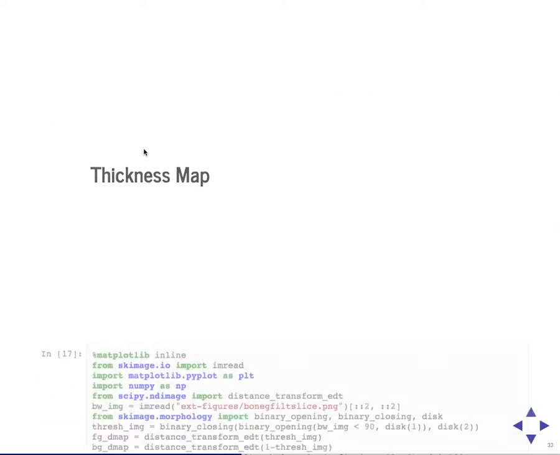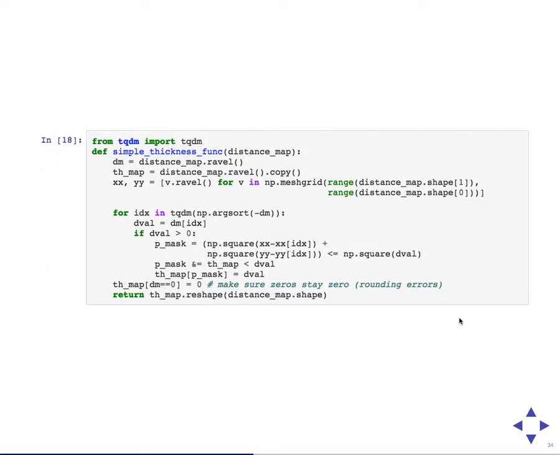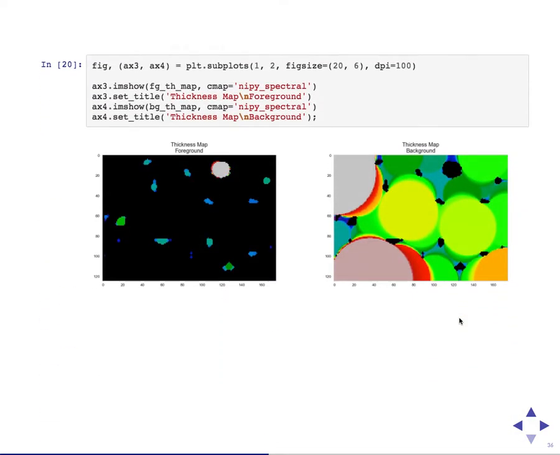This idea of the thickness map: you can't do much with the distance itself, and so if you apply this transformation, you can now get much more useful information out of the data. You can calculate a thickness map for the foreground, and that tells you something about the sizes of the objects that you're looking at. You can also do a distance map of the background, and that tells you something about the spaces in between the objects that you're looking at.